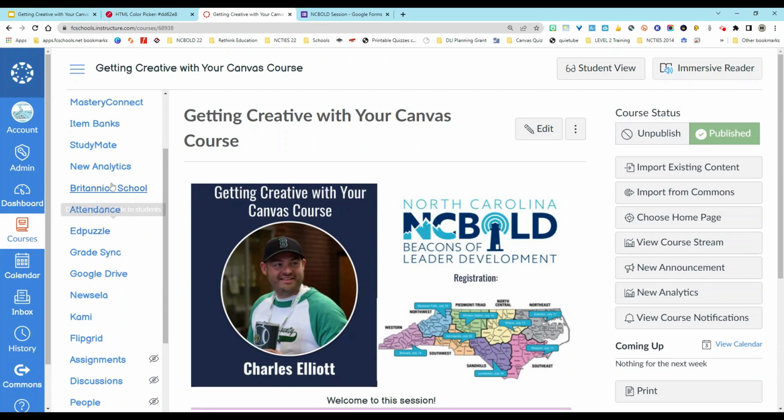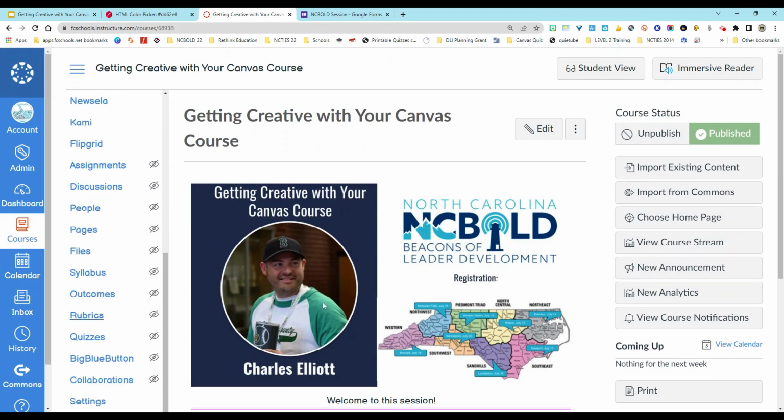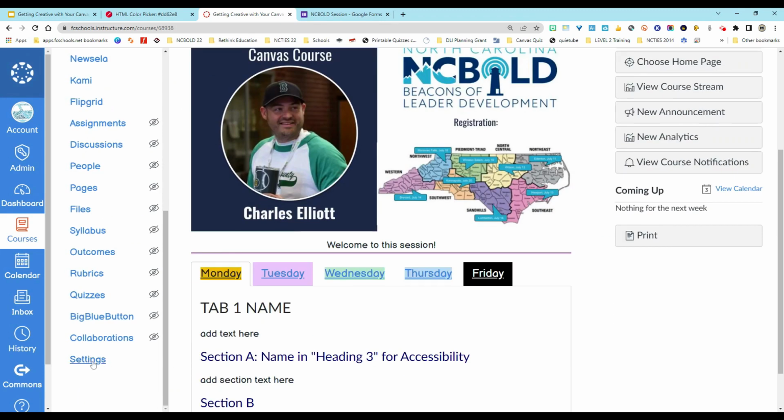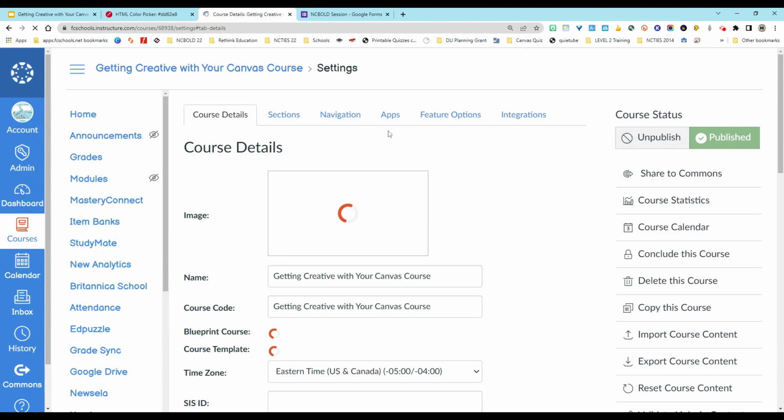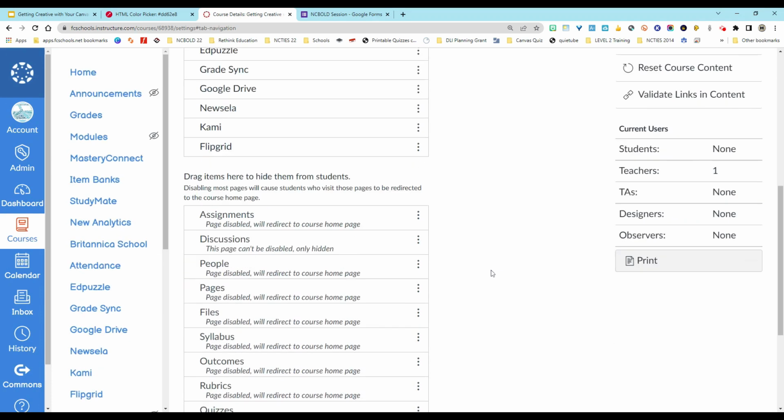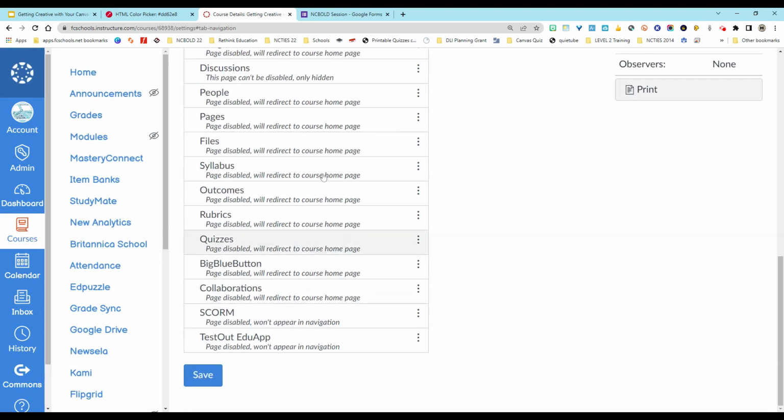All right, so here you'll see, like I mentioned, it no longer appears on the left-hand side. I can go under settings if I want. Let's check and see and make sure that it has been removed from navigation as well. So it no longer appears under navigation as well.